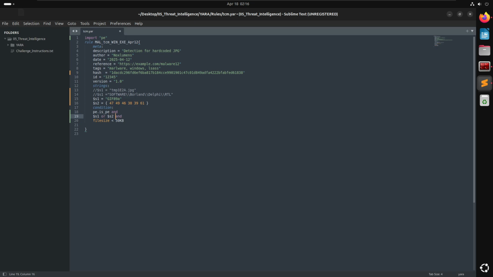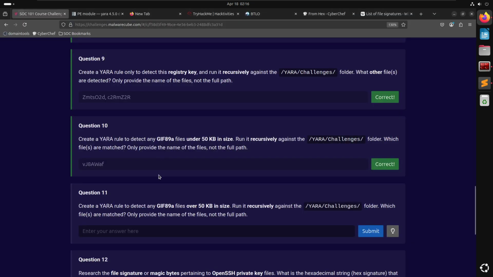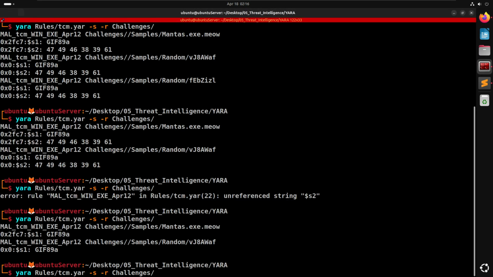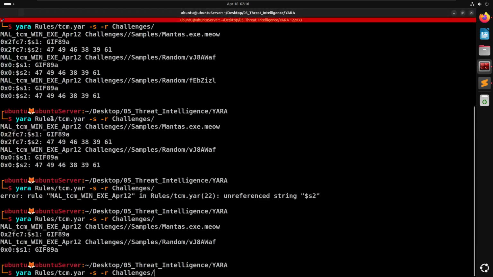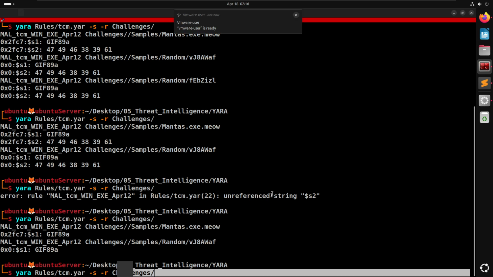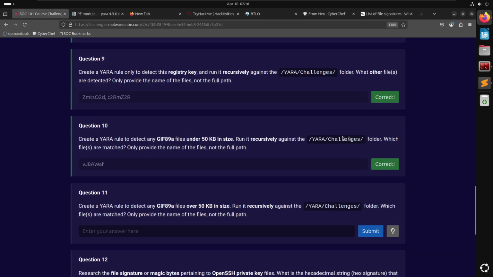$S2, and a file size less than 50 kilobytes. Learn the rule, run it recursively in challenges. I'm in YARA challenges. Only provide the name of the files, not the file path.